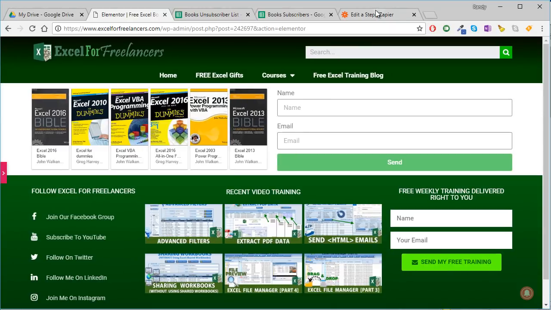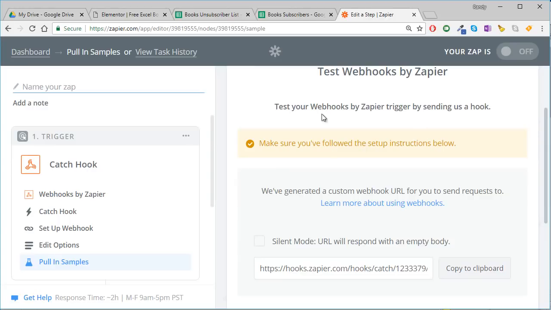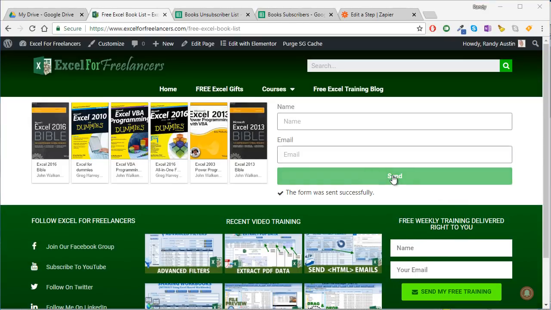Now the next step in Zapier, it's going to say make sure you test your webhooks by sending us a hook. I need to send this, right? I need to send it. So let's do that. We can do that just by submitting a form. All right, and then I'll type in the email address. Okay, good. Now click send. All right, the form was sent successfully, so we're good with that.